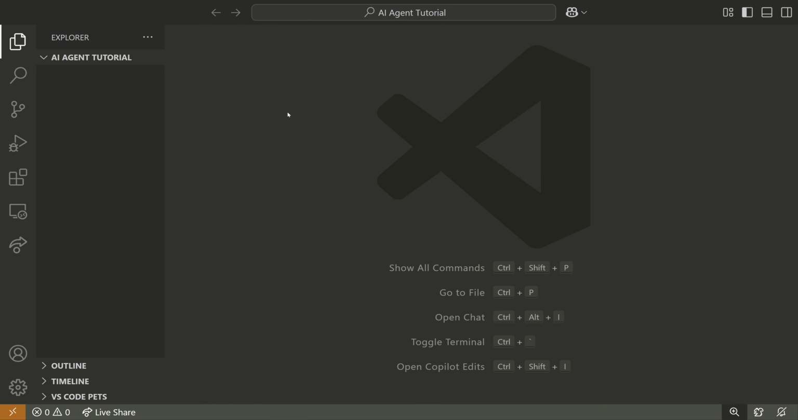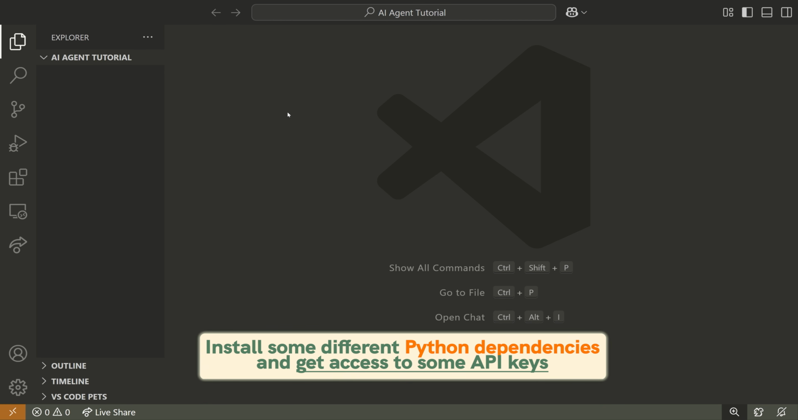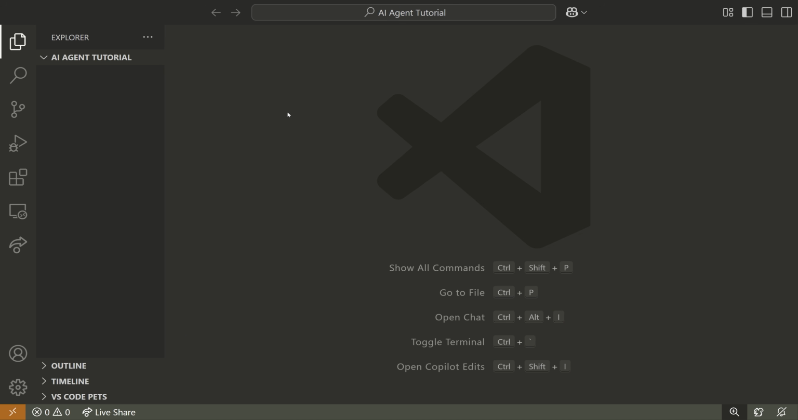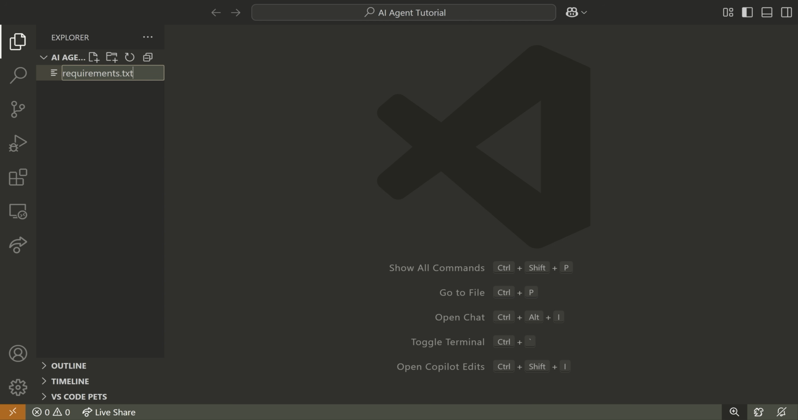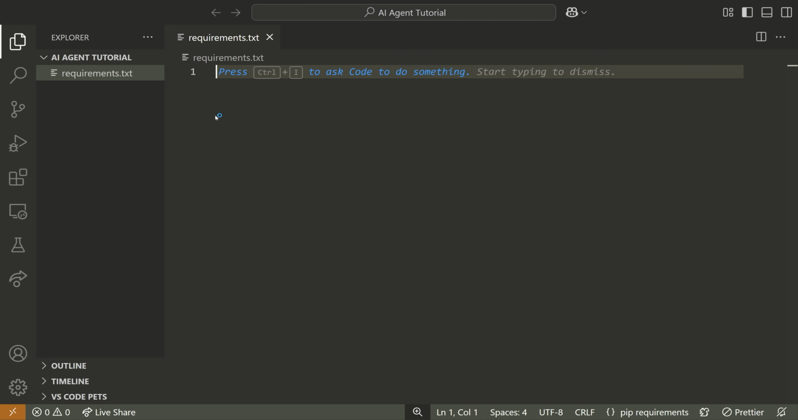From here, we're then going to need to install some different Python dependencies and get access to some API keys. So let's start with the Python dependencies. What I'm going to do is make a new file. I'm doing that by pressing this button up here that says New File, and I'm going to call this requirements.txt. I suggest that you do the same here, but there's other ways that you can follow along with this.